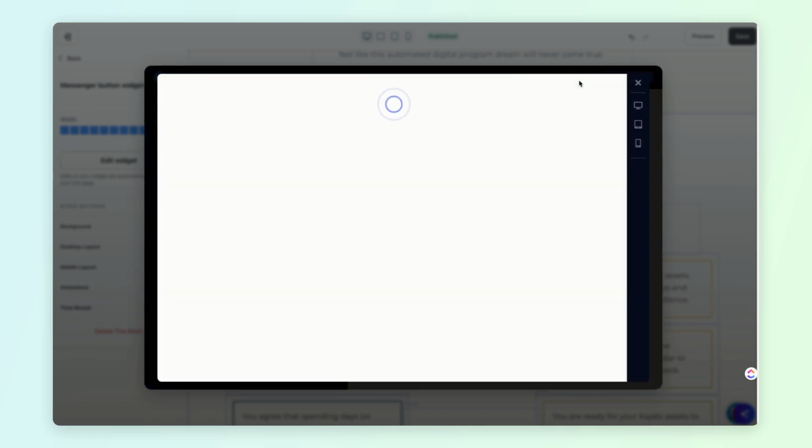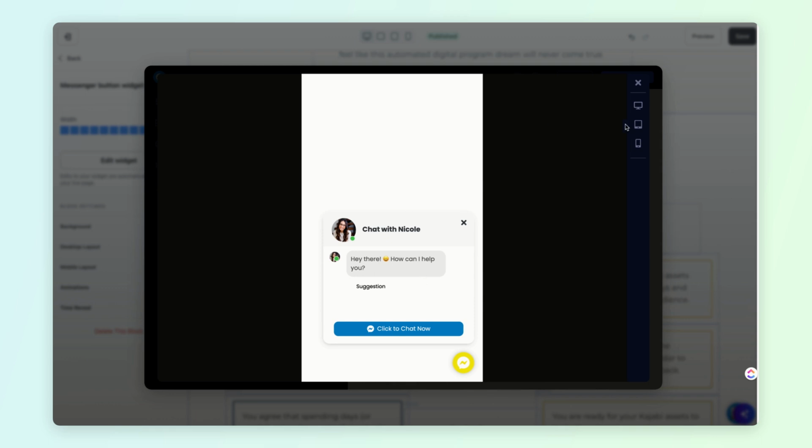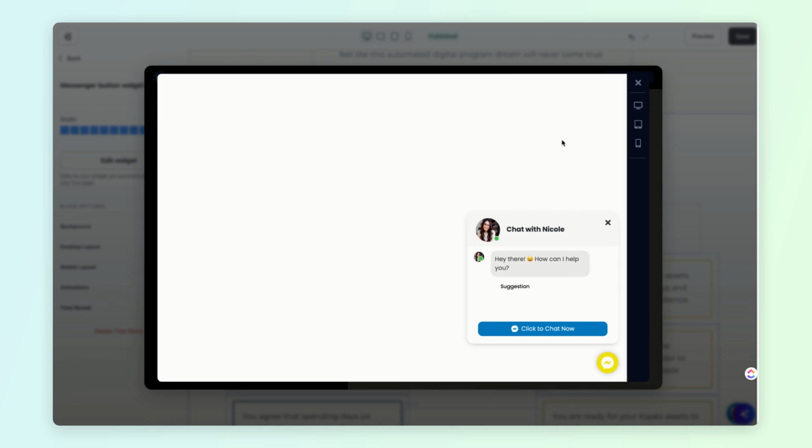Okay, so I can click preview here, see what that looks like, see what it looks like live. So if it's more interactive, then I can see it. And I think it's going to populate with my response. Hey there, how can I help you? And I can see how it looks on desktop, on a device, or on mobile. So that is awesome. You can see in different views how that all looks.